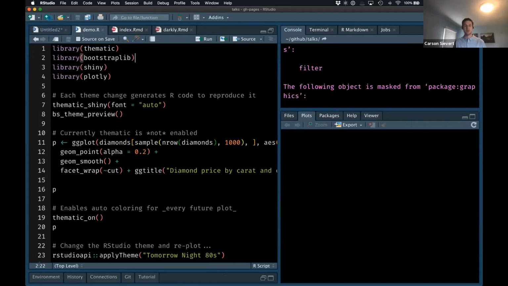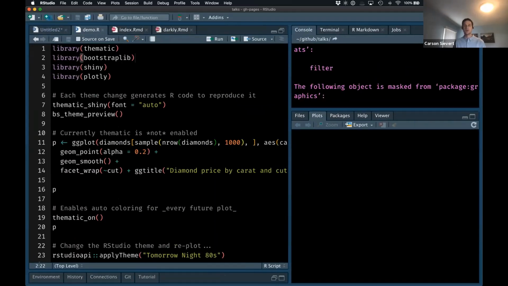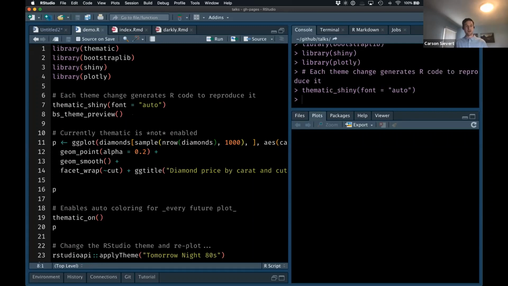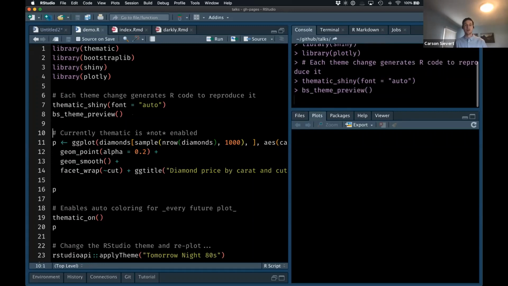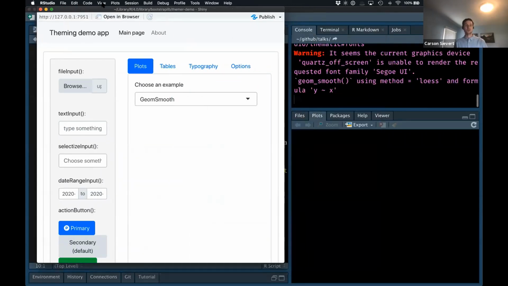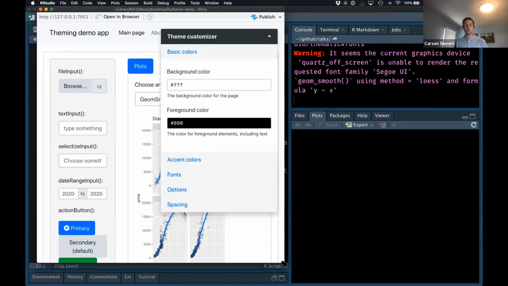Make this a bit bigger. All right, so I'll load thematic, bslib, Shiny, and Plotly. And then I'm going to call this thematic_shiny with auto fonts. So this will enable the automatic coloring and the automatic fonts. And call this bs_theme_preview, which shows you an app just like the one we've been working from.